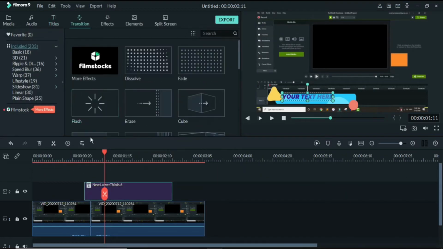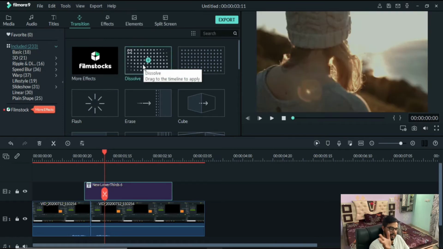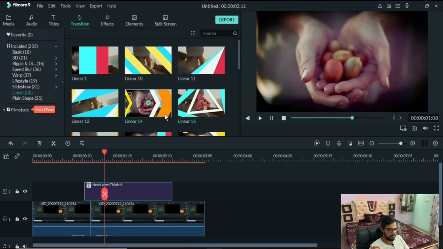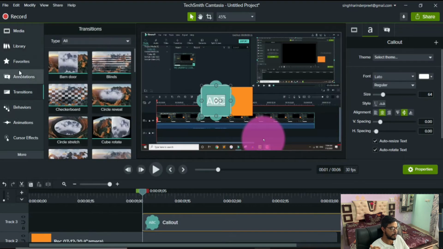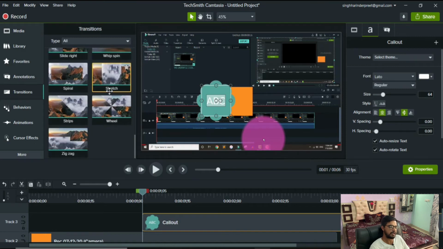In the transition tab, again, transitions are basically animations that play between two video clips. You can also apply them at the starting and the ending of a video. So you can see there are a lot of transitions available in Filmora 9. On the other side, if we go to Camtasia, the transitions are good, but definitely in the text templates and in the transitions, Filmora 9 is the winner.